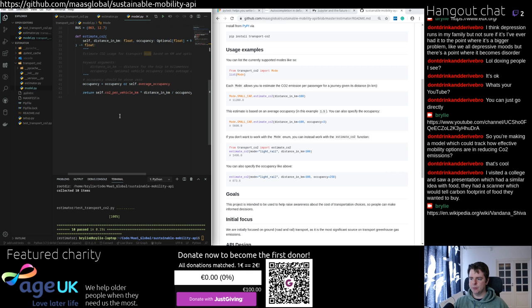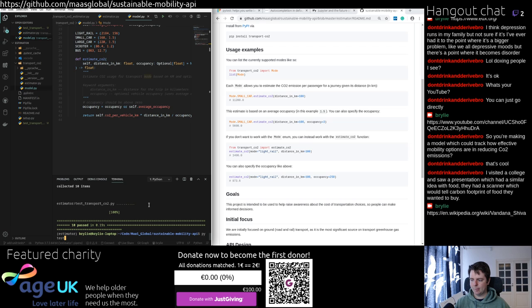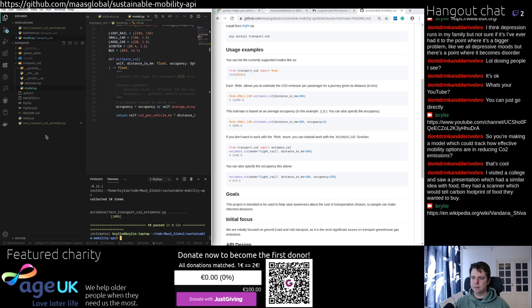Maybe if I rename this, let me just double check. If I rename this to test transport CO2 estimator, that should work, right? The reason for that is we have two files here, and I'd really like at least one test file to live inside of this module, but for whatever reason I can't do that. Can't figure out how to do that.